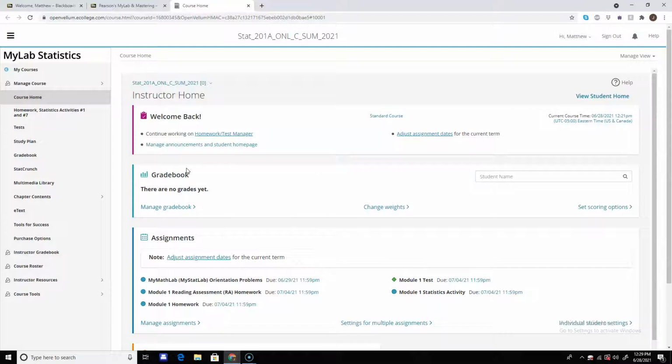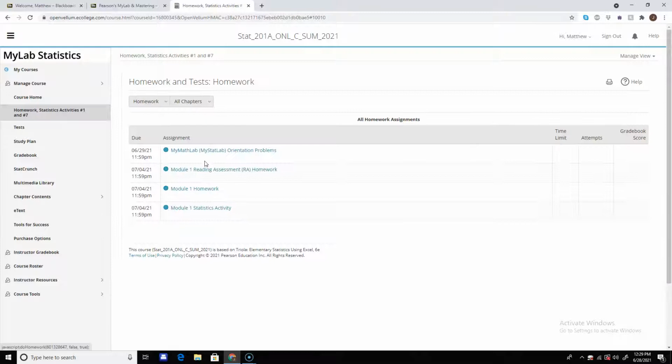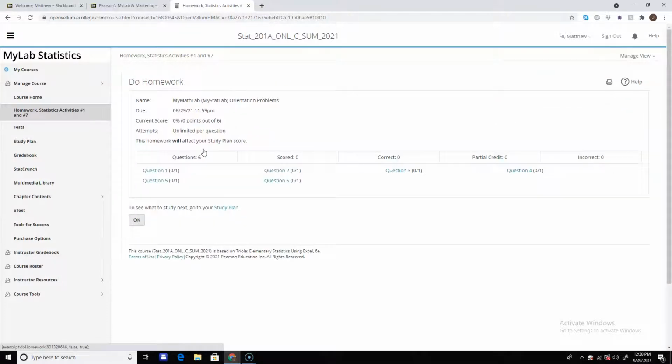So what's going on in here? Essentially, there are 2 important tabs: the homework, where we'll be posting 2 stat activities, and the tests. This week, tomorrow, we have the orientation problems, which just show you how to do things. Then we have 3 assignments this week that I have set due for Sunday. This one is due tomorrow, the My Stat Lab, and the rest are due at the end of the week. You can go ahead and click here.